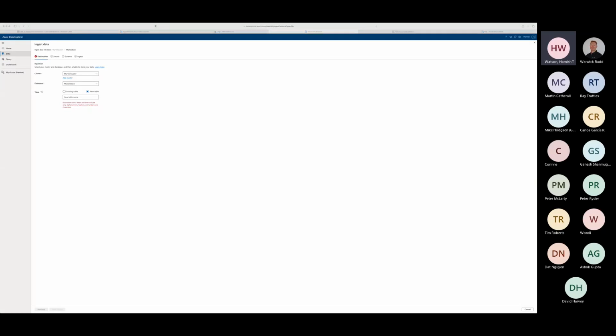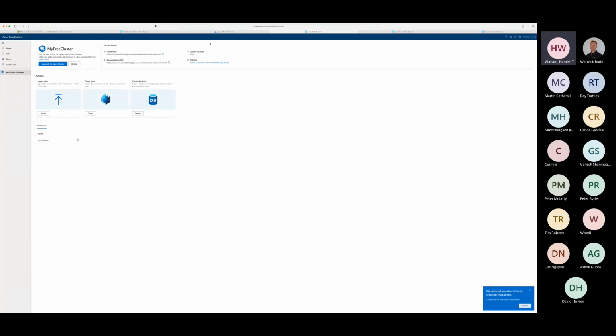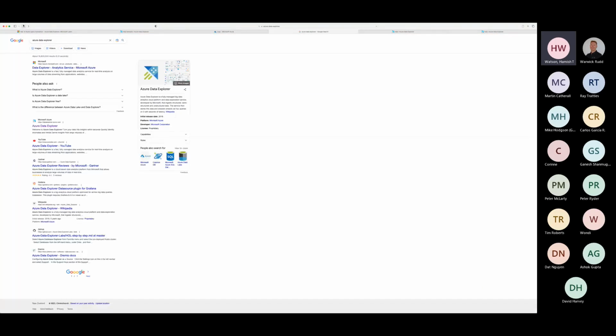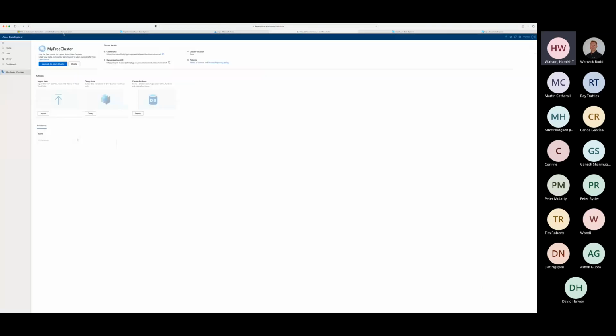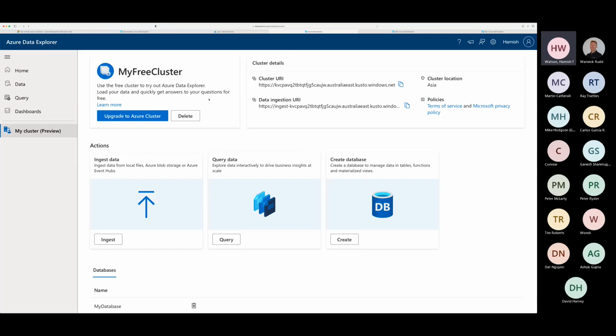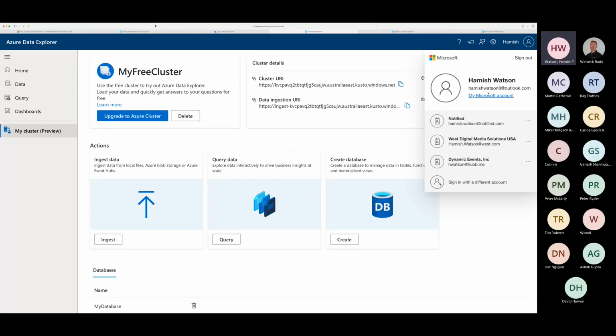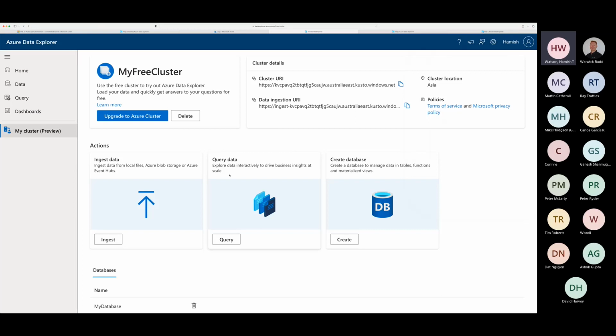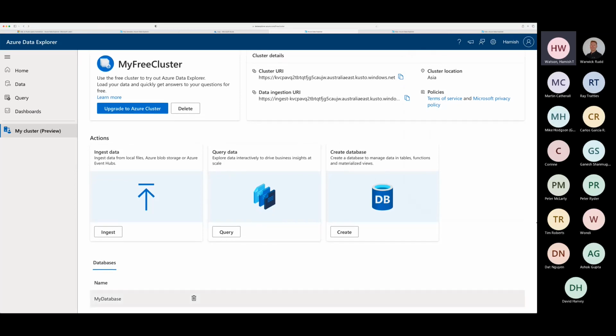So what this is, is a free Data Explorer. Yeah, free cluster. So there is a link on the Microsoft Azure Data Explorer. Basically, this gives me a free Azure Data Explorer. I've just logged in as my Microsoft account, and then I can do a whole number of things, and we'll do a couple now while we've still got some minutes left.